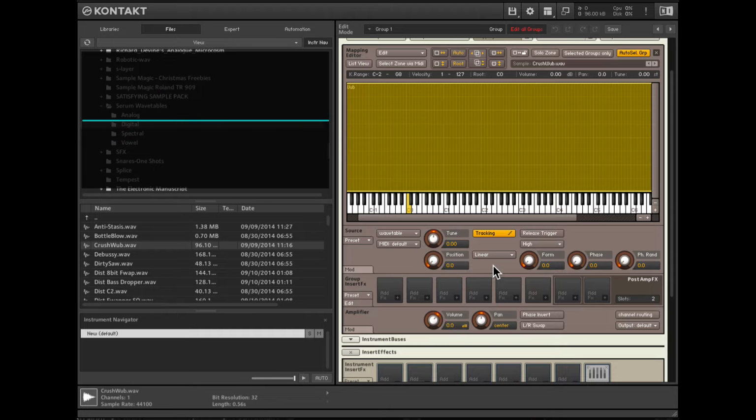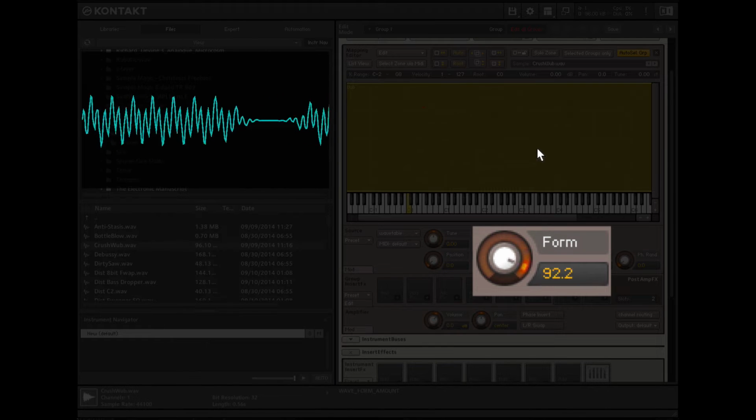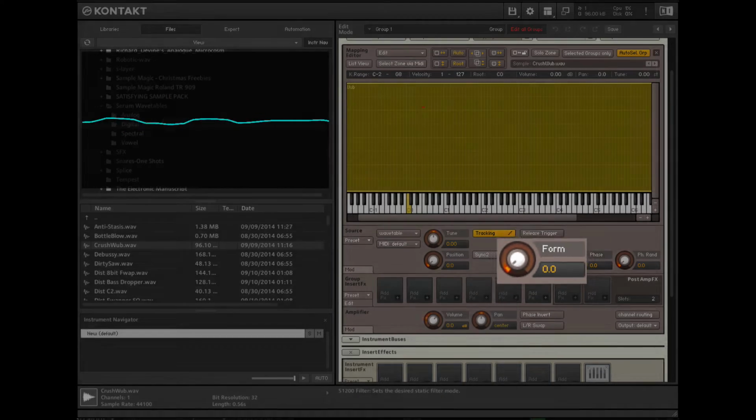There's some other controls on the right here. Let's try them out. We'll try this form dial first. You notice it doesn't really do anything because this dial relies on one of the different modes you select in this drop-down menu. So let's pick, let's say, Sync 2. And now you hear that sync effect applied to the wavetable.